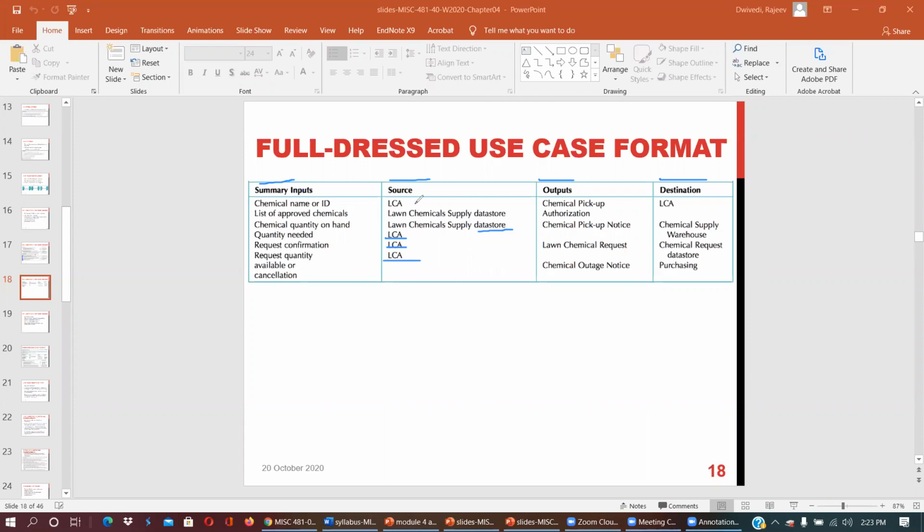Output: what would be the output of this? Chemical pickup authorization. What else is the output? Chemical pickup notice, non-chemical request, and chemical outage notice. So these are the summary inputs, these are the sources from where they come, this is the output, and these are the destinations. Chemical pickup to the LCA, chemical pickup notice to the warehouse. So look into all these situations.